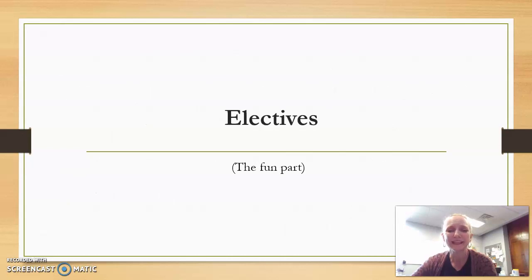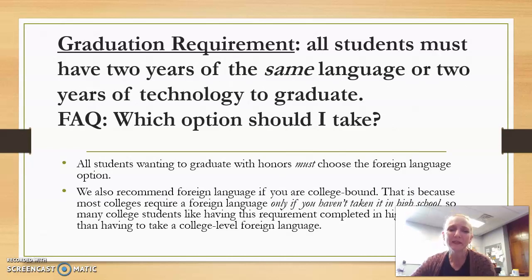All right, the fun part, electives. Another graduation requirement is every student has to have 2 years of the same language or 2 years of technology. If you are wanting to graduate with honors, you need to choose the foreign language option. If you are college bound, I would also recommend choosing that option.